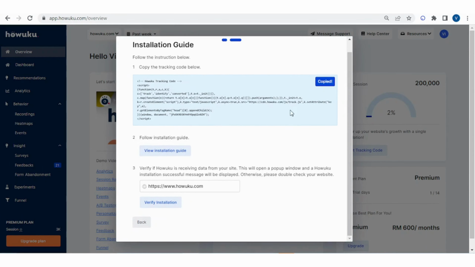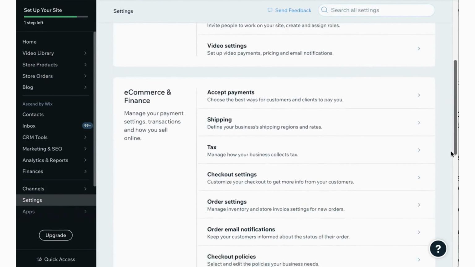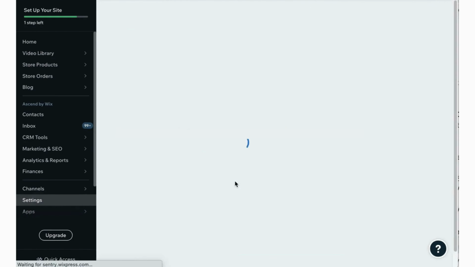site. Next, log into your Wix account. Once you're logged in, go to the dashboard and click on the Settings tab. Then, search for Advanced and click on Custom Code. In the Custom Code section, click on the Add Custom Code button.